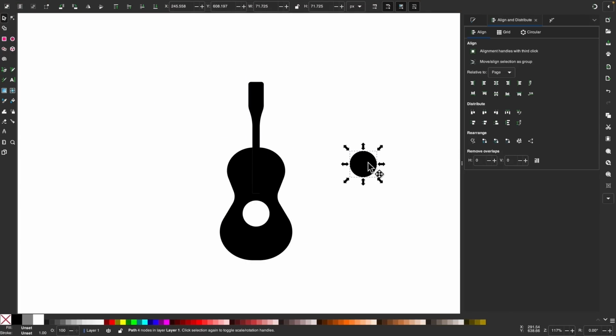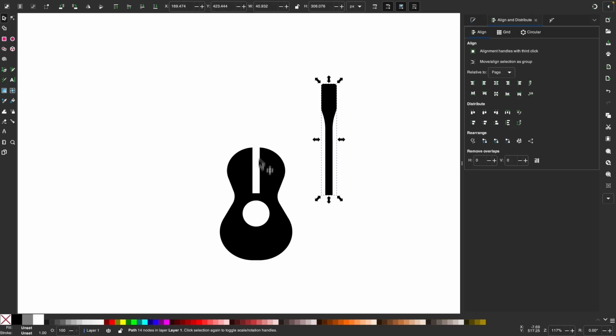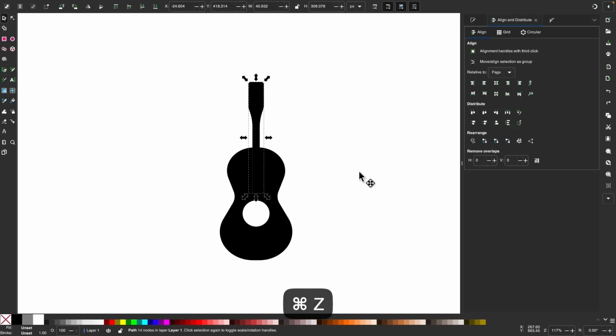I could take this object and press Delete to get rid of it. And if I move this out of the way, you can see what it did there. It kind of created a hole where that rectangle was located. Let me press Command Z to put that back.